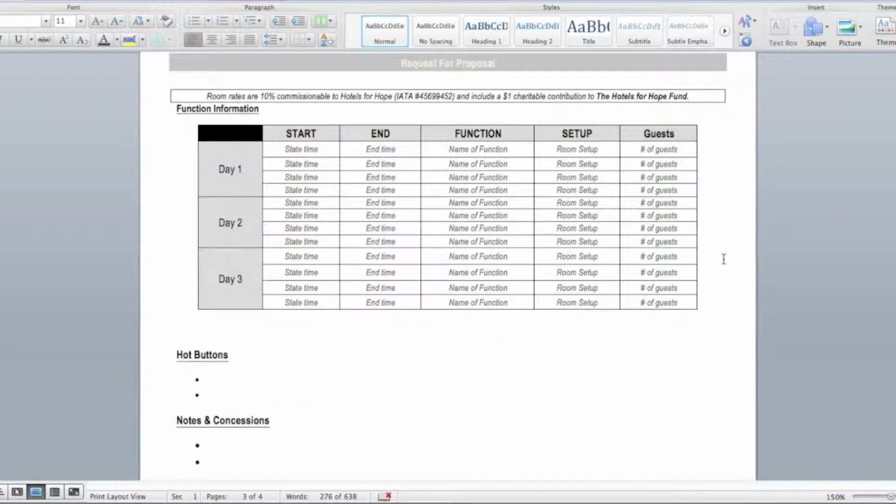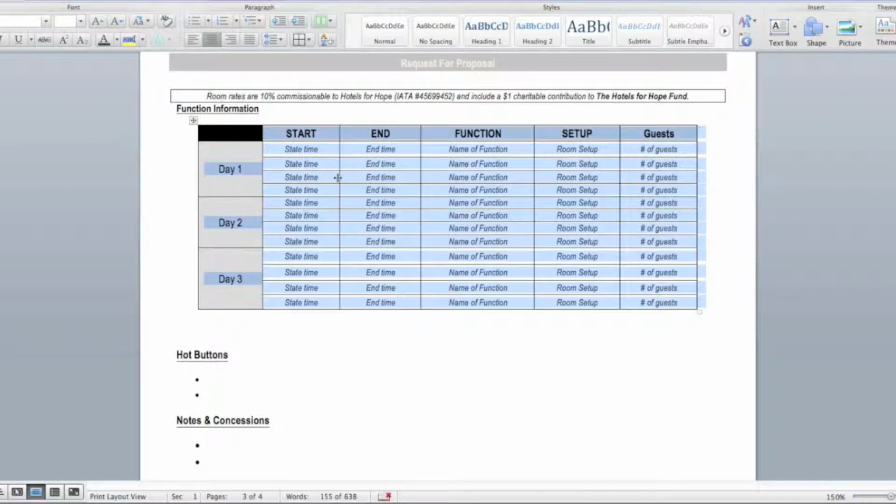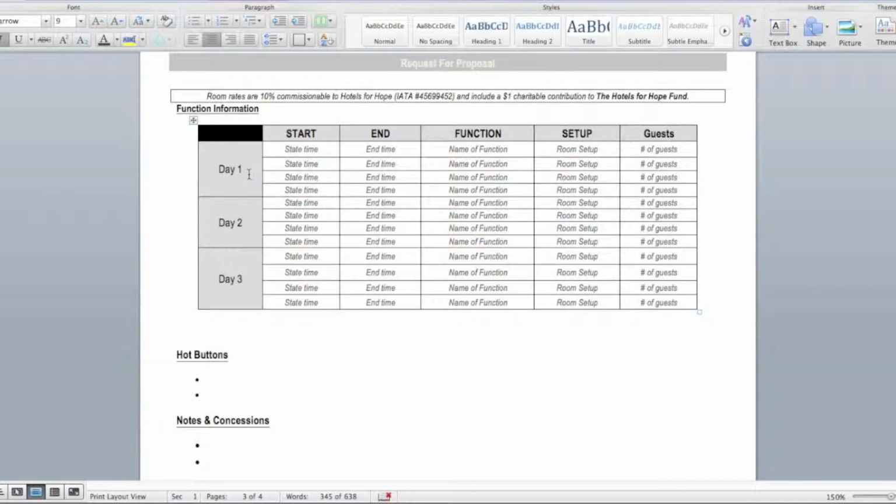Now they do not require any function room space since all the meetings will be off-site, so we can simply just take out the function information. Now, let me go back just one bit. We did include just a general template here. This is a grid, day 1, day 2, day 3, the function, the setup, number of guests. Just think of every piece of information the hotel is going to need for the function if yours does require meeting space.